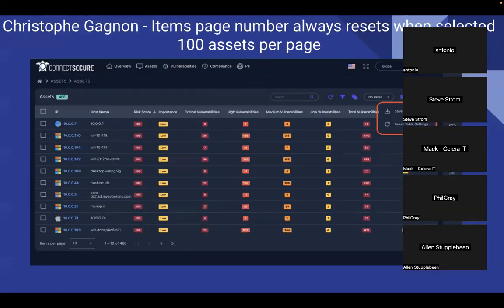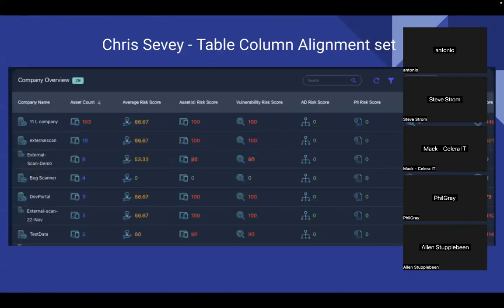Christopher Gagon actually gave us a very valuable input, which says that the item number always resets when I select 100 assets per page. So right now we have a small save button. If you want to reorder the columns and change the page size, you click on that save table settings, and it will save those table settings, and the next time you come there, it will use those table settings. So this is something that has already been incorporated.